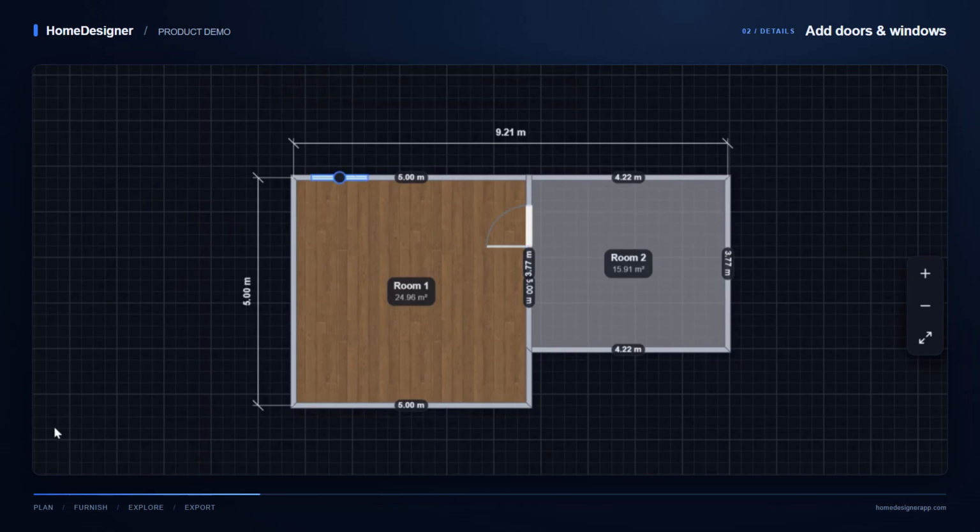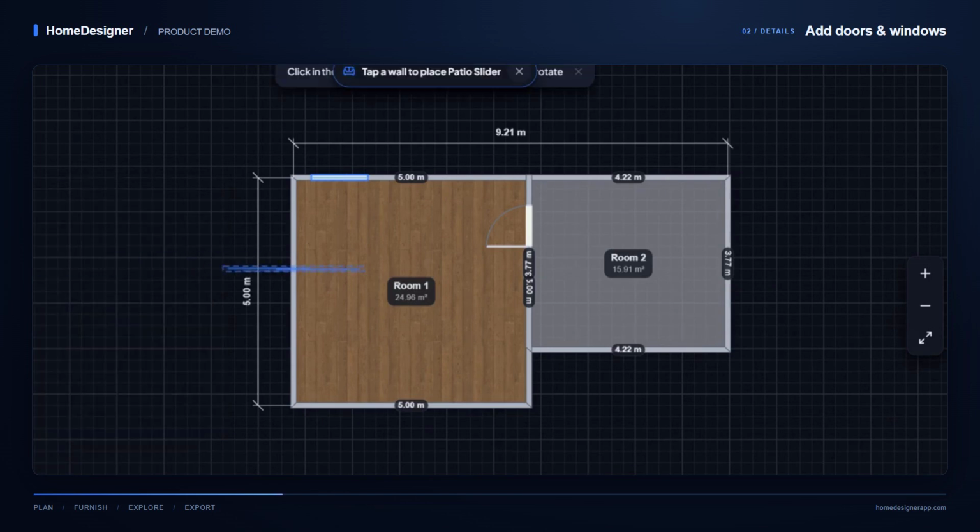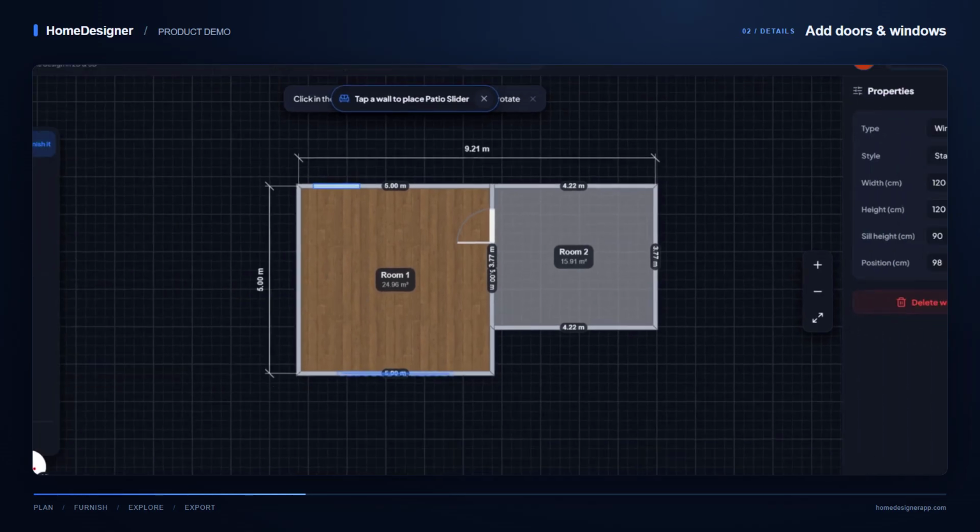Small decor pieces make the layout feel lived in. Lighting options help complete the room design. You can also place practical electrical fixtures. Here we add a wide patio slider.